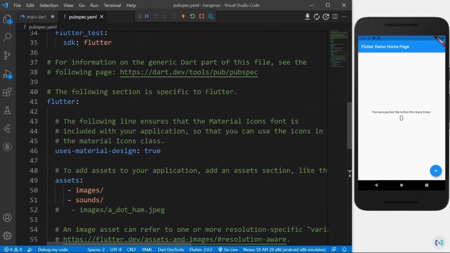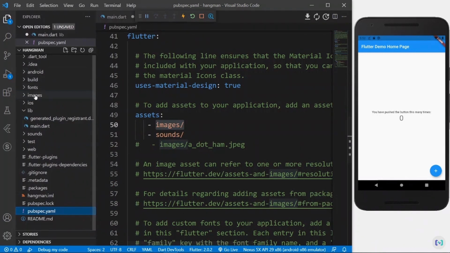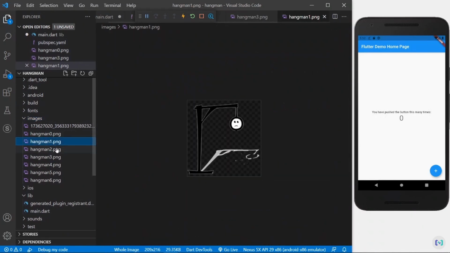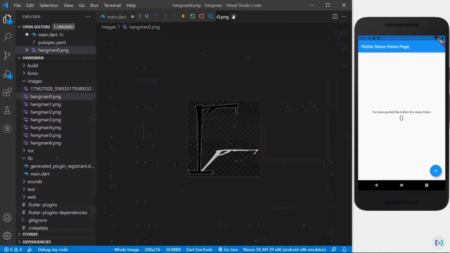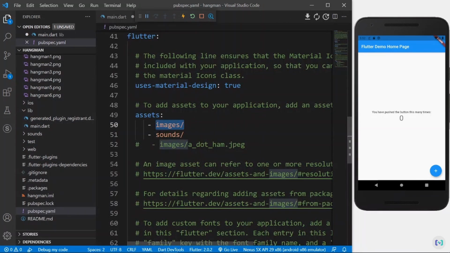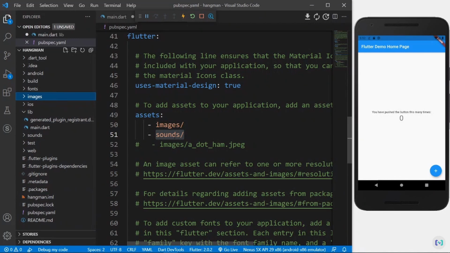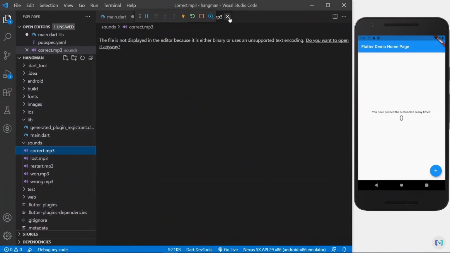And then we're gonna go to the assets. First of all, we're gonna configure our images. So we're gonna say, just take the images folder and take all the images in there. The images folder I just opened contains the Hangman images. And of course, I put this in the resources folder. You can just download these images if you want, or you can use your own images. And also I have another folder named sounds, so you should just take this sounds folder and take all the sounds from there. Again, I'll put these sounds also in the resources folder. You can just download these. So there you go, correct.mp3, lost.mp3, and so on.